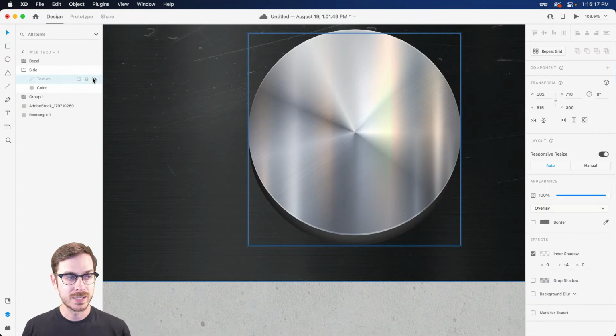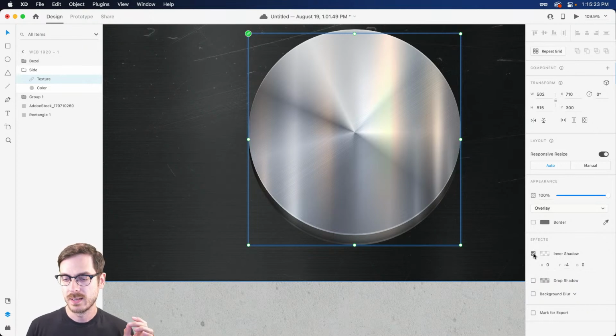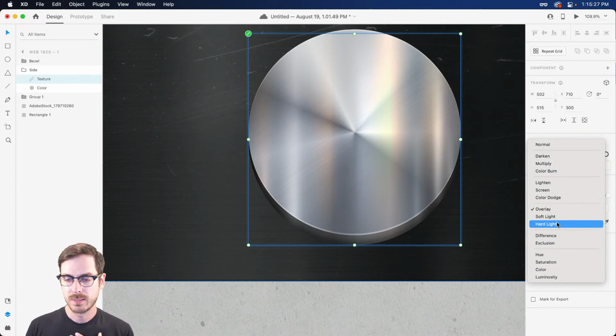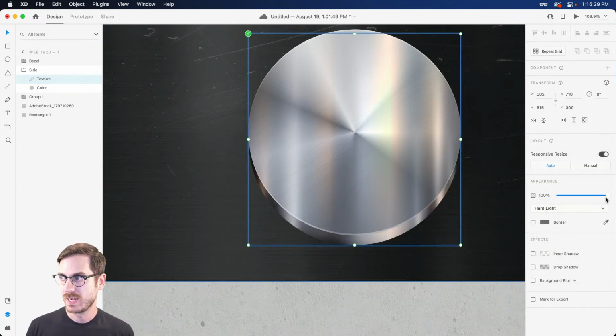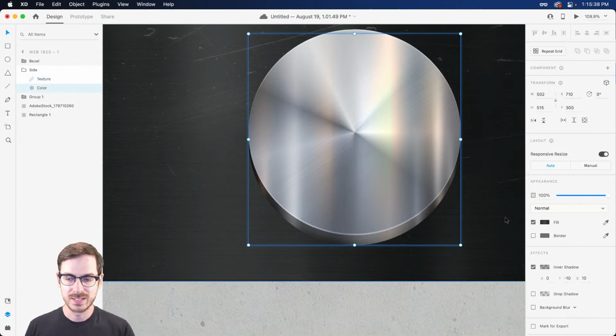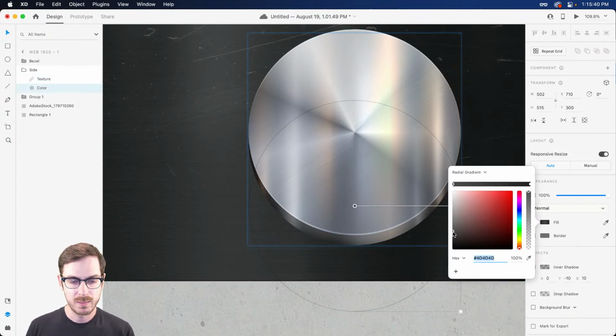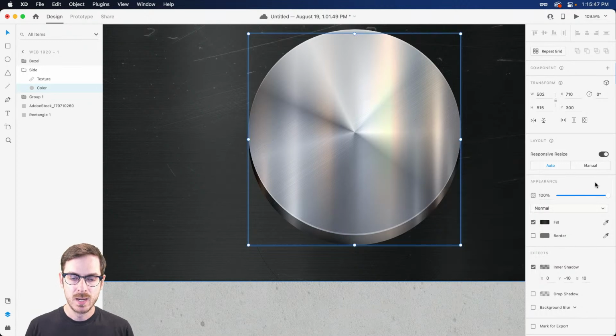Now the next thing is we're going to grab that texture, turn that texture back on, because the side is probably still going to be a little bit reflective, right? I'm going to probably turn the inner shadow off for this particular layer, but experiment with the blend modes again. So maybe hard light, and then really drop the opacity a little bit. Maybe to about 50%, something like that, right? So it's starting to kind of look like the side, and you definitely want to go back and maybe make some changes, maybe darken this a little bit. Something to that effect, right?